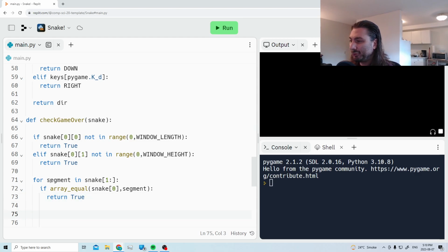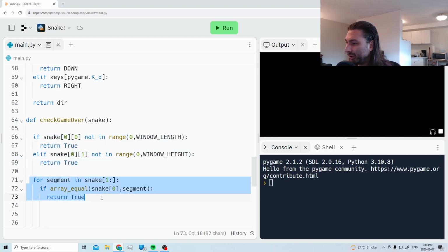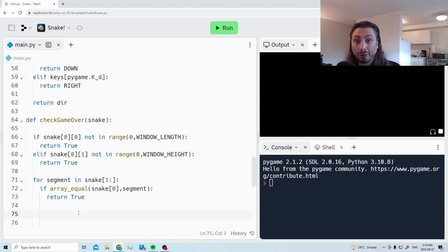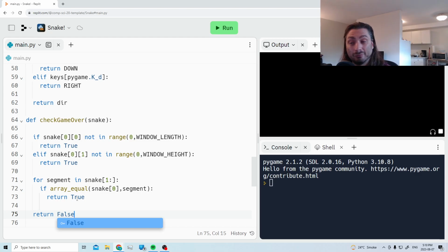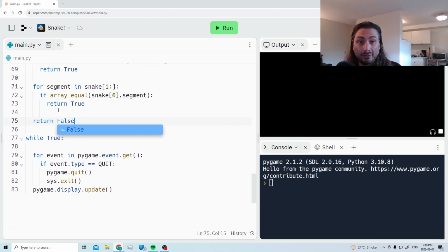And if neither of those happened, you didn't run into a wall, and you didn't run into your body, then the game's still on. So we're going to return false. The game's not over. There we go. That's it. And those are all the functions we need. Now we can actually get into making the driver code, and then we'll have a full game going.